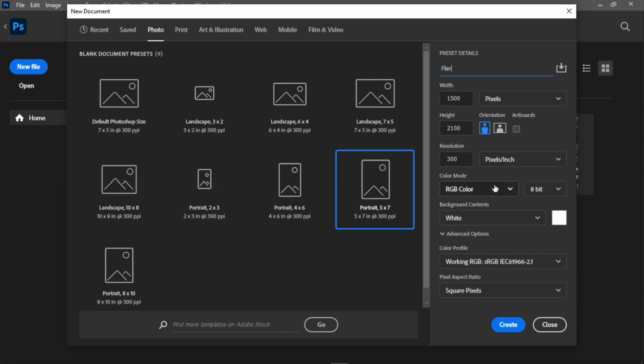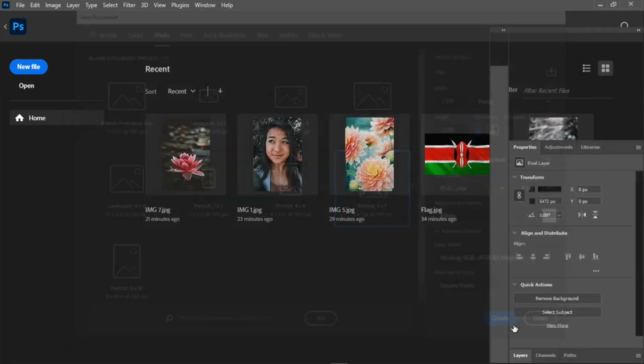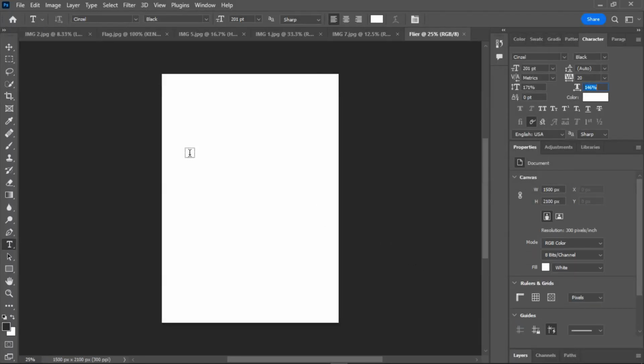And then guys, for the color mode here, ensure that it is RGB. And then for the color here, let's give it white the way it is. Then leave everything by default. Then I click create. Basically this is the workspace that you have when you click on create.